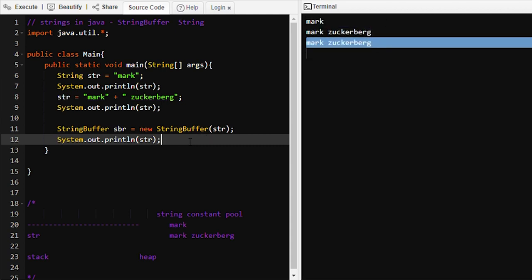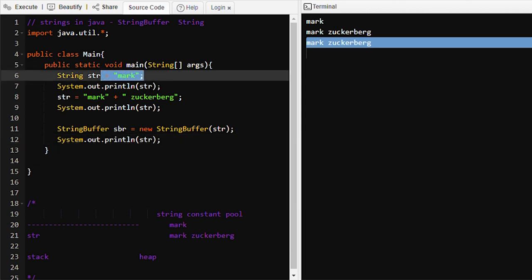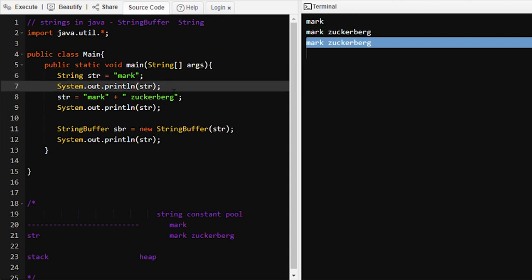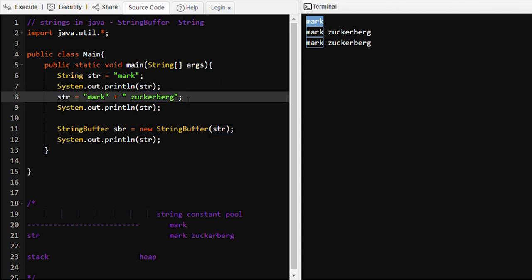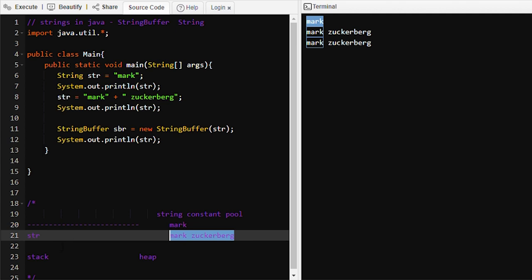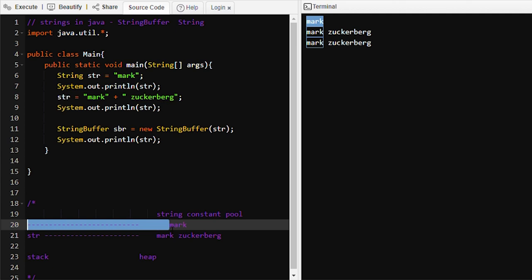So what's happening in this program? At line number 6, we are creating a string Mark. Then at line number 7, we are printing Mark. Mark is getting printed here. And at line number 8, we are reassigning a new string to the str string object. So we are saying str plus Zuckerberg. So at line number 11, this Mark Zuckerberg will be created, and now str will refer to this Mark Zuckerberg only, and the earlier reference to the Mark object will be gone.